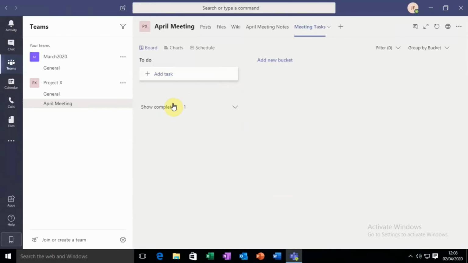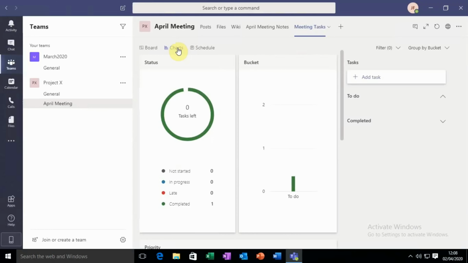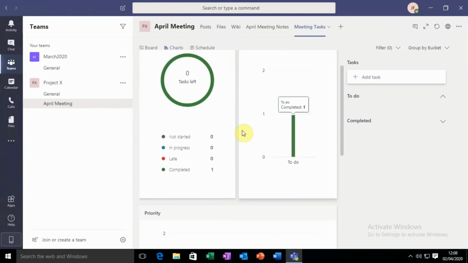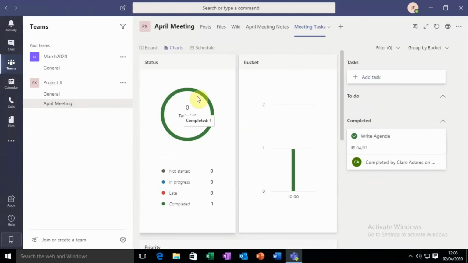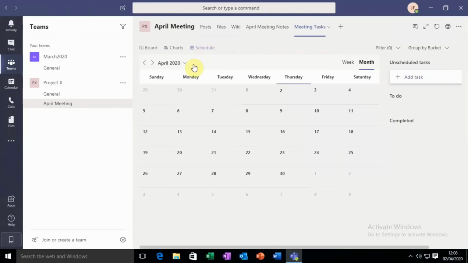I can then take a look at, for example, some basic analytics: how many tasks there are, which bucket they sit in, their priority, who they've been assigned to, which ones are outstanding, which ones have been completed. All of this is then visible. I can also take a look at a schedule for any outstanding tasks which are waiting to be carried out and see when they're due. So this really is excellent for managing projects, or as I've done here, if I had a meeting coming up, putting the information in around that meeting.